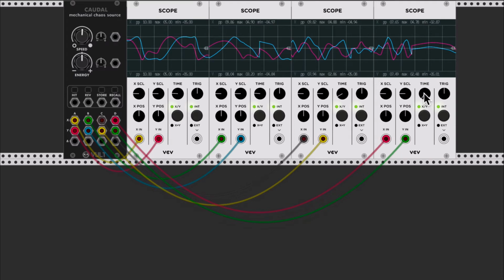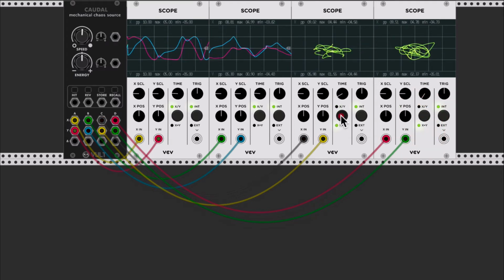How to use this model is very simple. I'm going to put all of them back in XY mode, so we can see the movement. It only has two controls. One is the speed, and the second is the energy. The speed, I think, is obvious. It makes it move slower or faster.